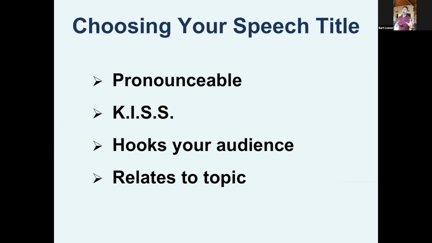And then once you've done all of this, thinking about how it all fits together, you want to choose a clever title. Of course, you want to choose a title that would be easy for others to pronounce, so that when you're being introduced, it's not hard for them. Another thing is keep it simple. As a matter of fact, you want to keep it short and simple, or KISS your title. I know some people come up with really, really long titles, and it can be a little bit confusing. So keep it simple.